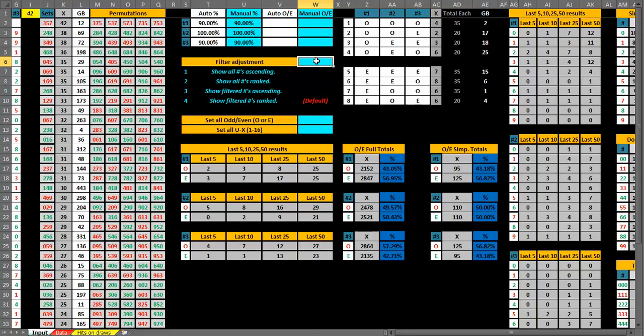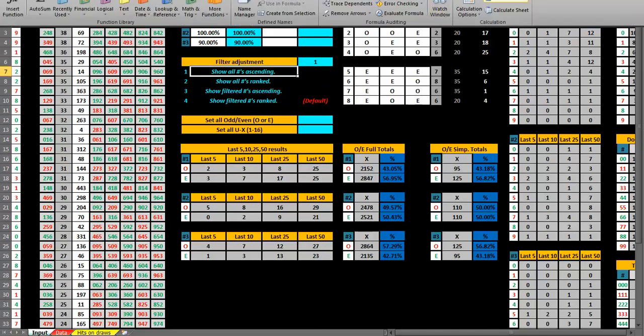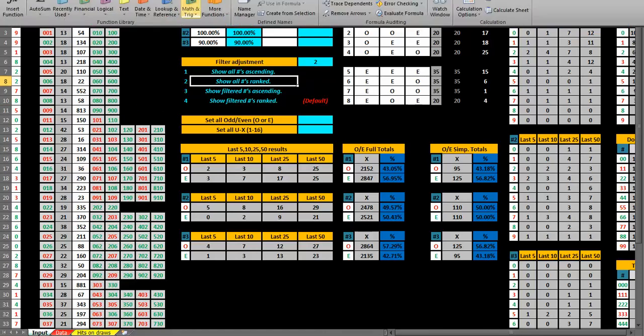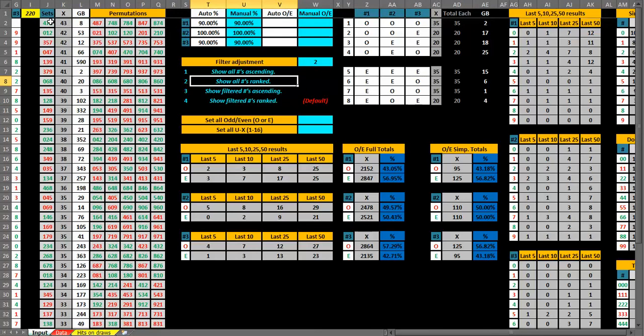If you want to see all the numbers, set this to 1 or 2. Just type in a 1 or 2. 1 will show you all numbers ascending, all 220 combinations. That's 000 through 999. 2 is going to give you all 220 combinations, but it's going to rank the most at the top. That's no internal filtering on either 1 or 2.